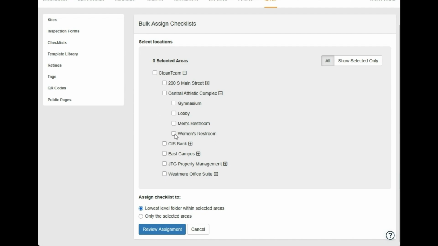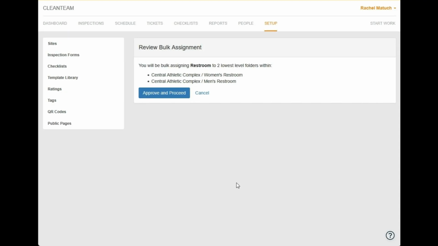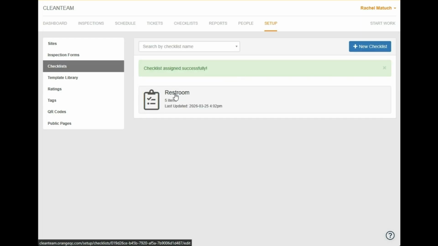So here I'll just assign this to the men's restroom and the women's restroom. We'll say review assignment. So this just gives you a chance to check that it's getting assigned to the places that you want it assigned to. So we'll say approve and proceed. And then that checklist is going to be available at those areas.